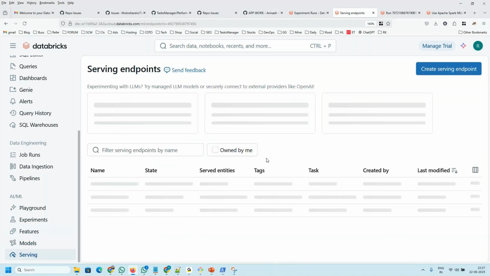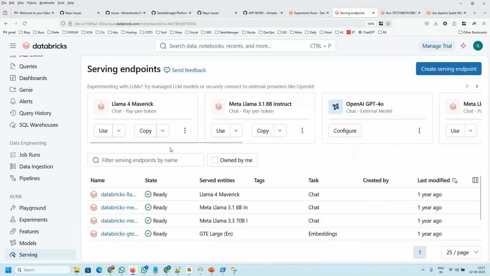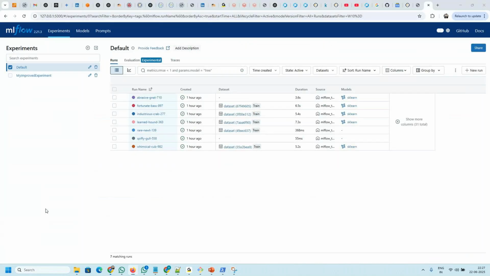Serving means you can automatically deploy a model, and each model can be accessible across the endpoints, so anywhere people can access it. Okay, so how do we get started?